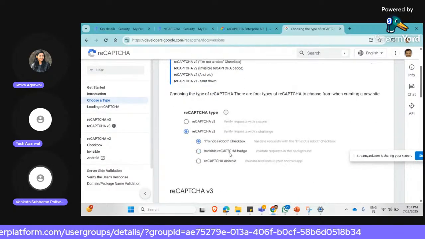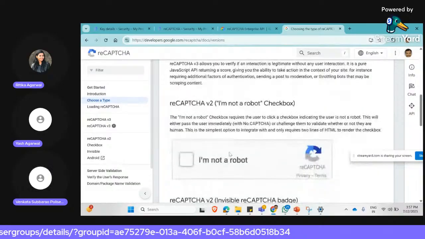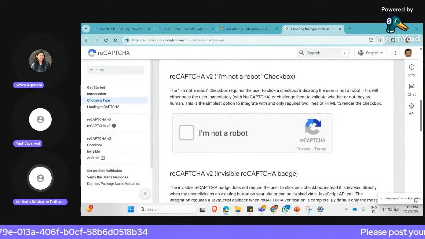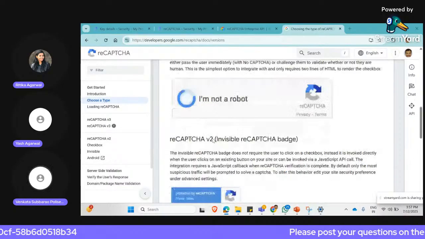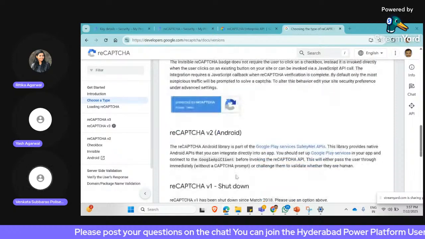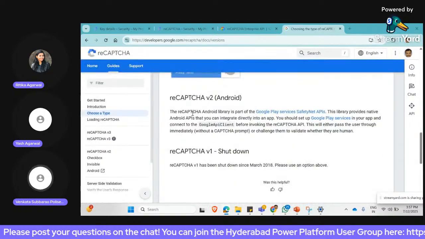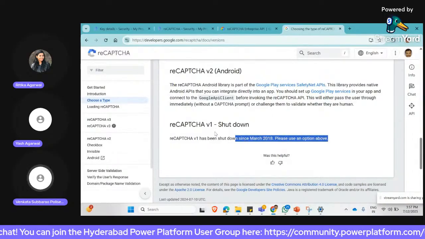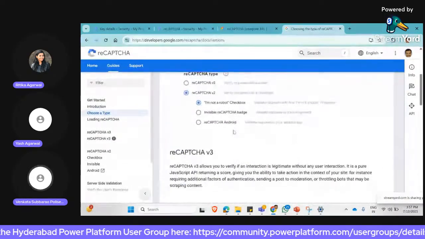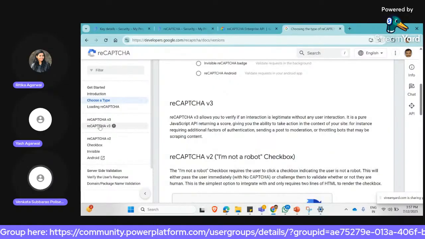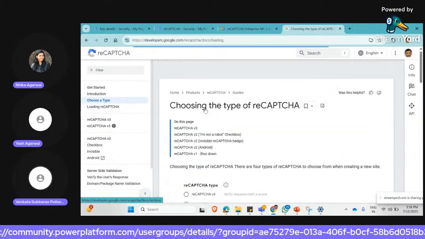This is going to be removed soon. If you observe reCAPTCHA V2, the I'm not a robot checkbox means you will see it like this one. If you see the reCAPTCHA V2 invisible, then you are going to see it like this one. And if you go back to the reCAPTCHA V2 Android, then you will see that this has been shut down. That means this is not at all available. reCAPTCHA V3 means you will get a particular score.